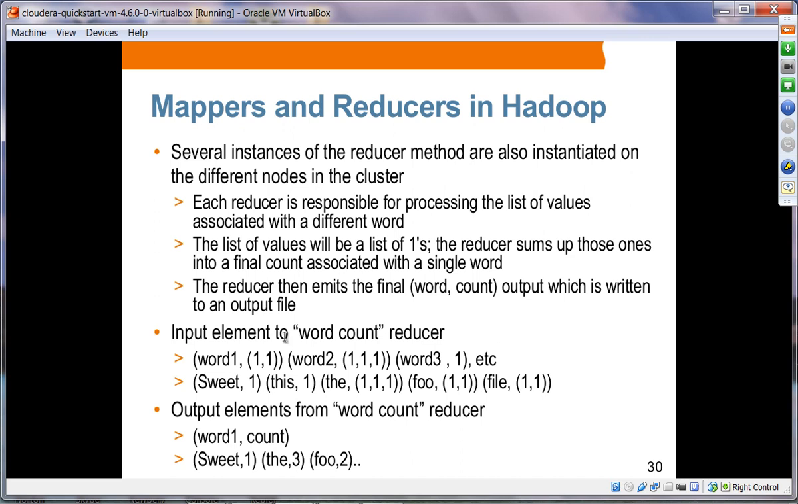Okay. So just to repeat what I just talked about, several instances of the reducer method are also instantiated on the different nodes in the cluster, meaning different task trackers will have a different set of reducers, right? Each reducer is responsible for processing the list of values associated with the different words. So it receives these values here, and the list of values will be the list of ones. In this word count example, the reducer sums up these ones into the final count associated with a single word. The reducer then emits the final word count. So sweet occurs once, the occurs 3 times, and foo occurs twice, and things like that. Okay.